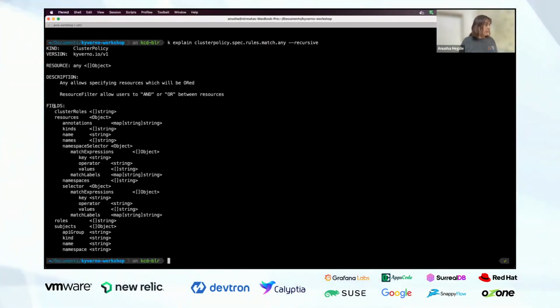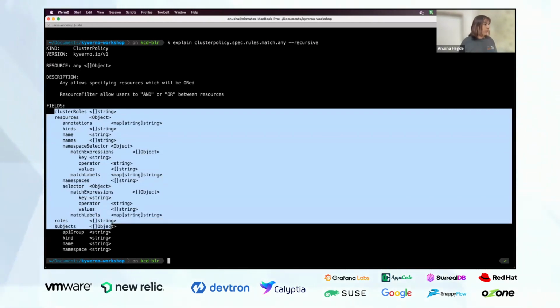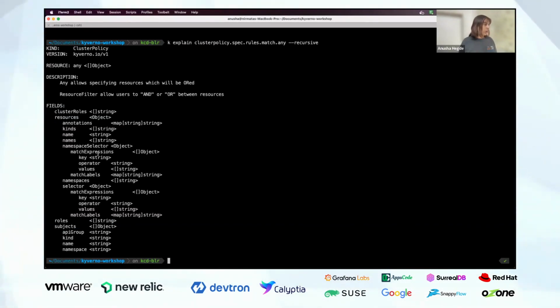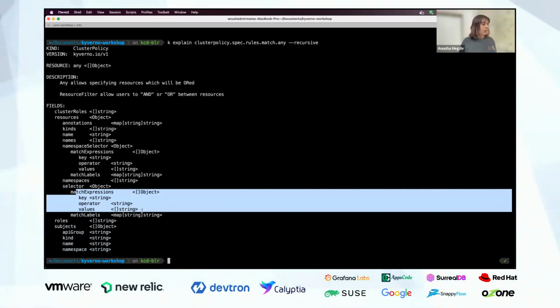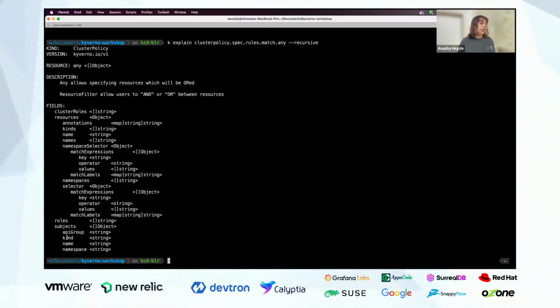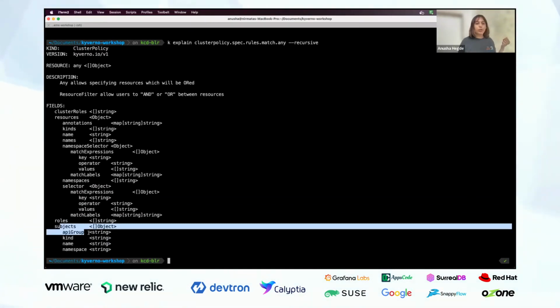As you can see, there are a number of fields that are supported in a match block. You can match on resources, each resource's annotations, kinds, names, namespaces, and selectors. Again, selectors can have different expressions. It has key value pairs, and you can also define subjects. You can specify subjects for your user, group, or service accounts. So there's a lot of flexibility in writing either a match or an exclude rule.